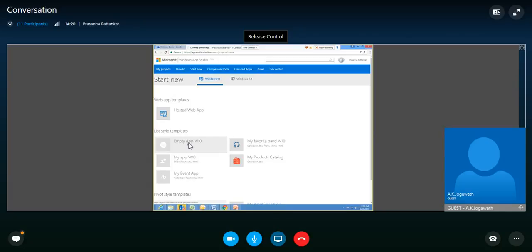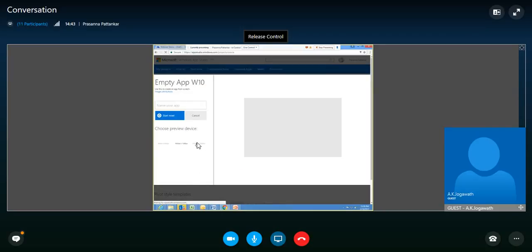Then select the list of templates. There will be different kinds of templates available, like empty app Windows 10, my event app, product catalogs, and favorite band. As I'm selecting a new one, I will select the empty app for Windows 10. Just click on the empty app.